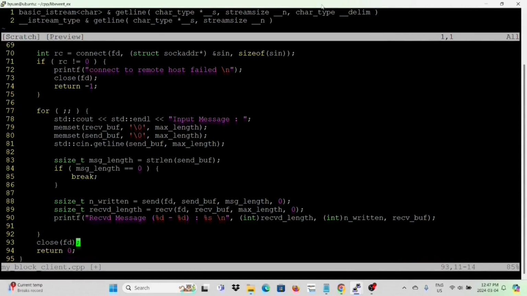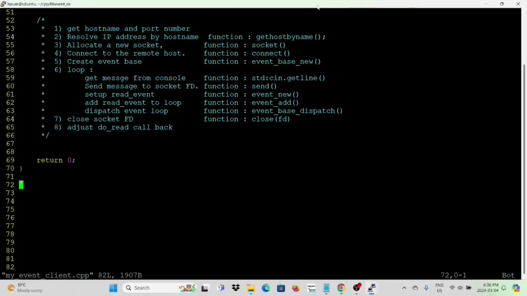This is a classical, typical blocking pattern TCP client. So we save this program. We go to the next program, my event client.cpp. The flow for TCP client using libevent, steps 1 to 4, is the same as the previous example. We need to get host name, port number, resolve IP address, allocate a new socket, and connect to the remote host. In order to save typing, we go back to the previous example, copy, paste here.